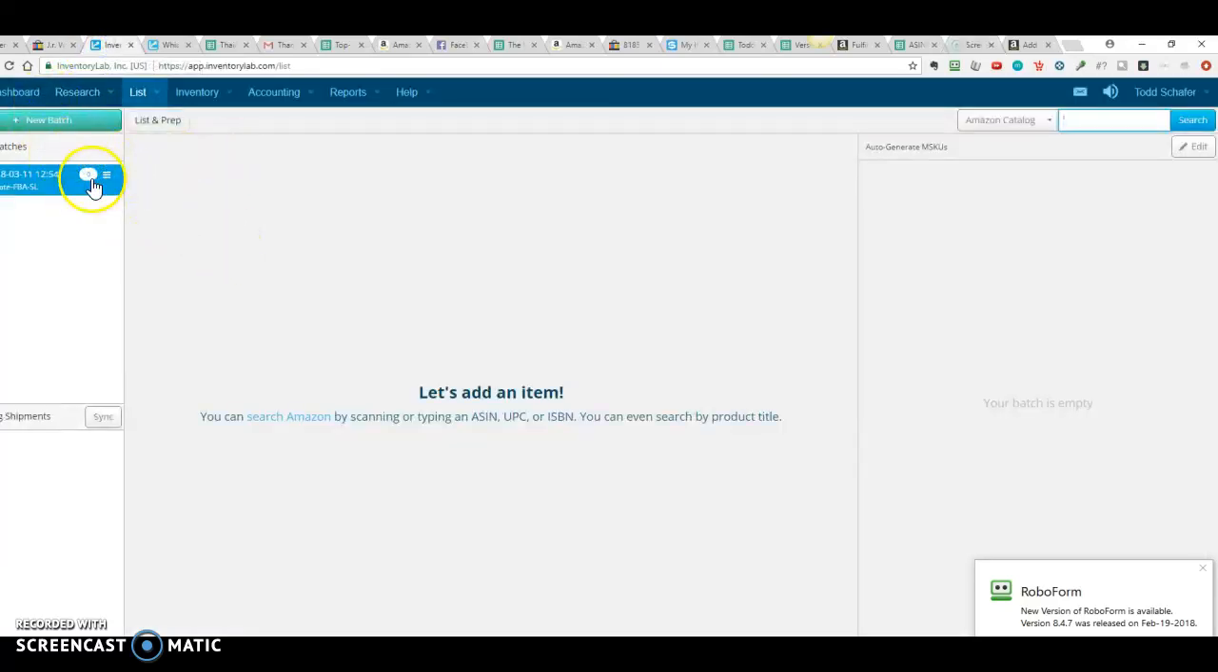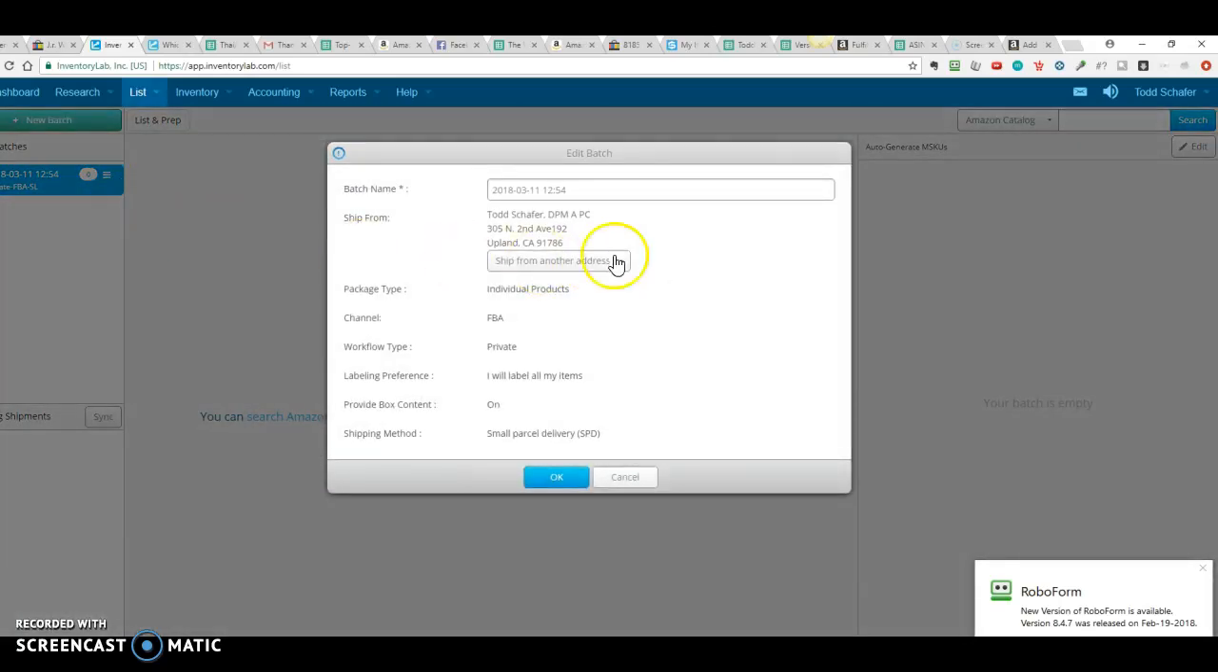We're in Inventory Lab, and over here are open batches. These are what we're getting ready to ship to Amazon. Now, I basically separate those out into two categories. The one we're going to work on now is stuff that I'm sending from here. And then the other kind is stuff that I send over to the prep company. So right now we're going to be working on this kind.